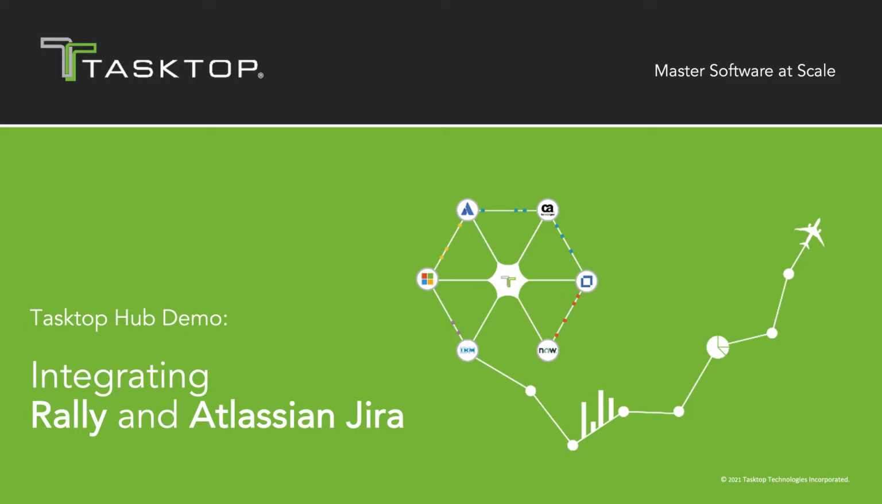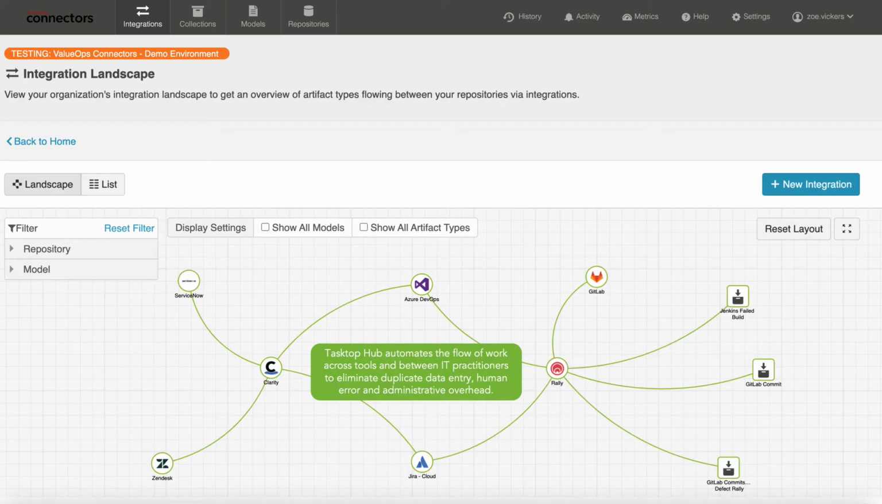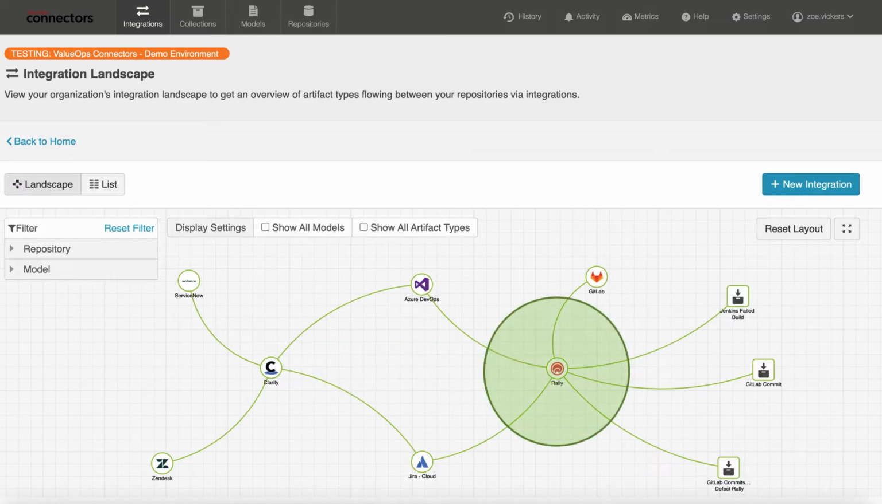Over the next few minutes, I'm going to be demonstrating how Tasktop Hub integrates Rally with Jira to improve the speed, velocity, and quality of your deliveries. Tasktop automates the flow of work across tools and between IT practitioners to eliminate duplicate data entry, human error, and administrative overhead. Rally serves as a central hub for teams to collaboratively plan, prioritize, and track work on a synchronized cadence.